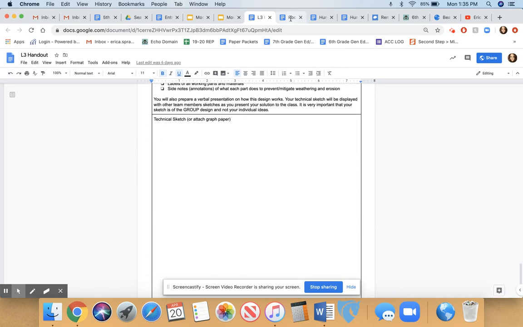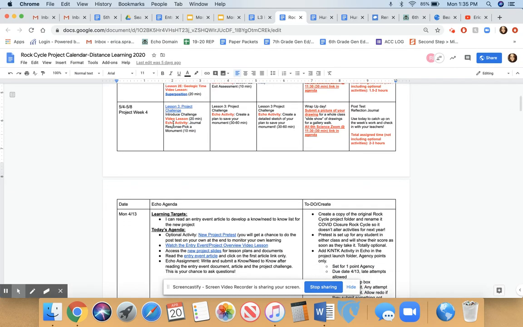Okay, so let's look at the calendar for week 4. I want to point out this is where my video lesson is going to be. By Monday, you need to pick a monument and create the plan. All right, you can turn in your pages 1 through 3 in Echo Tuesday, maybe Wednesday, and work on your sketch so that you can send it to me by the end of the week so I can put it in that slideshow for a gallery walk. And that'll just be where people can see everybody else's sketches.